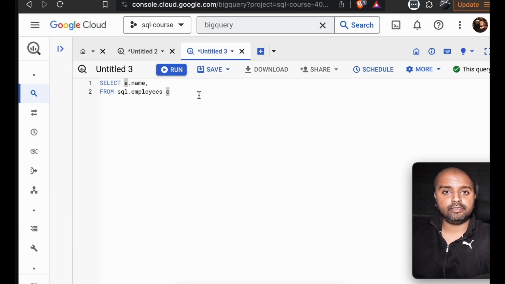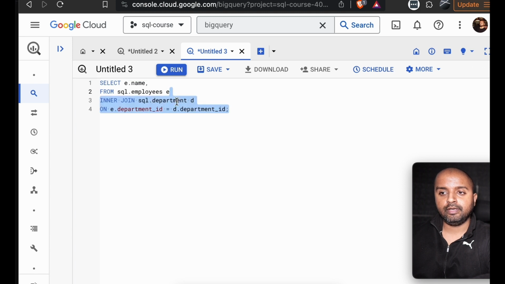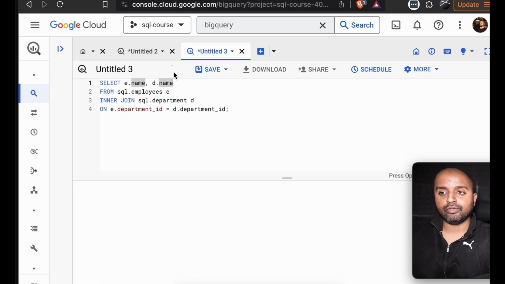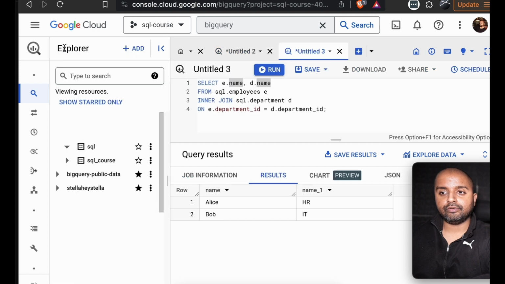To run the inner join, let's do a select statement on our SQL employees, and this is what we've run so far, so that's straightforward. Now if we also bring in the inner join where we are joining on the department ID, so E is the alias for the employees table, D is the alias for department, and we can also bring in the D dot name.